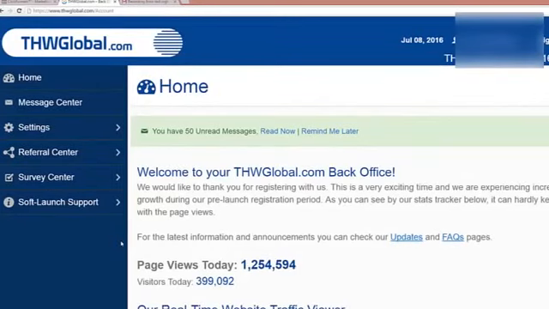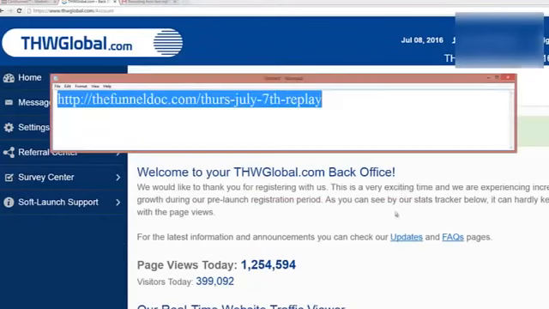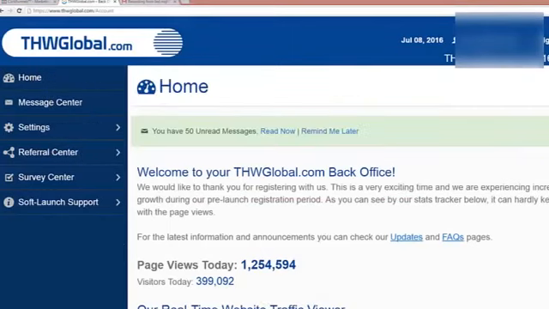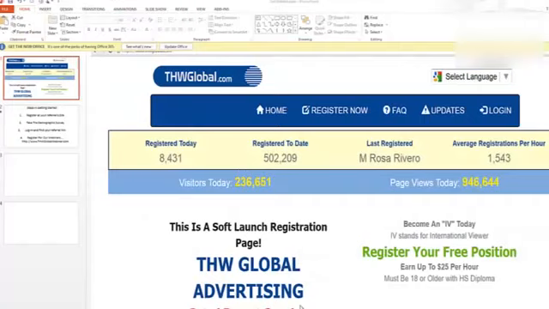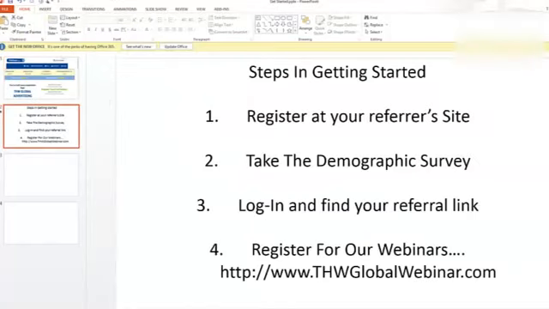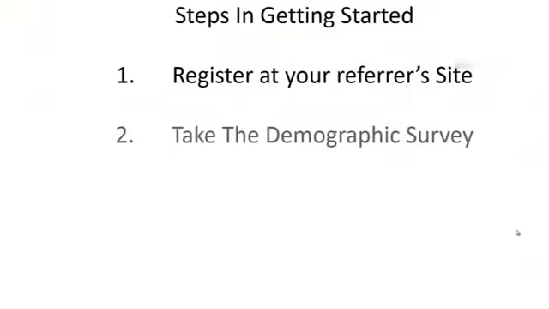Okay, now once you're in, the first step, give me a moment, wrong thing, I'm sorry. Give me just a moment here. All right, so your first step was you registered at your referrer site. That's what you've just done. Now you're logging in. And the second step is you're going to take the demographic survey.